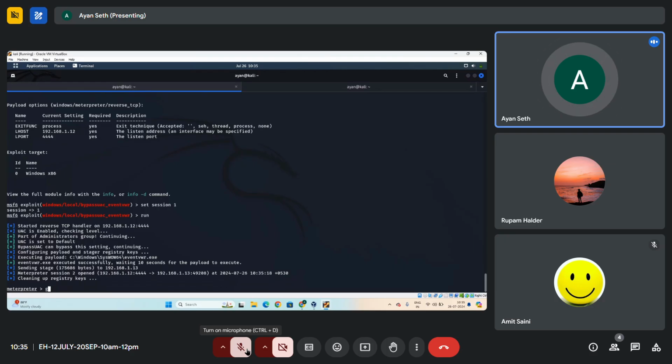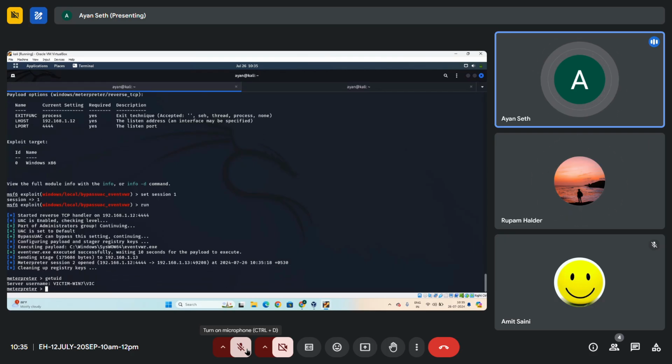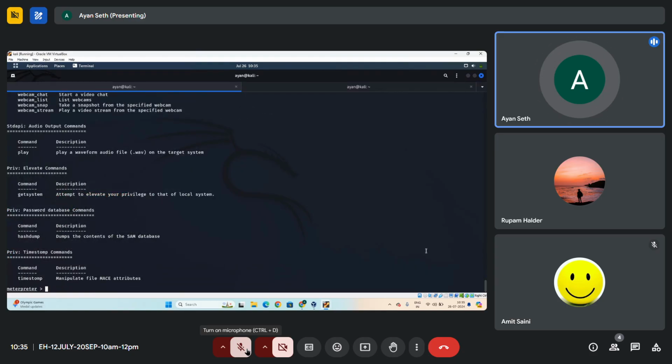So if I type getuid, you can see the server username is still victim Windows 7 BIC. So let's type the help command again. And in the help command, you can see getsystem. What does getsystem do basically? It basically attempts to elevate your privilege.